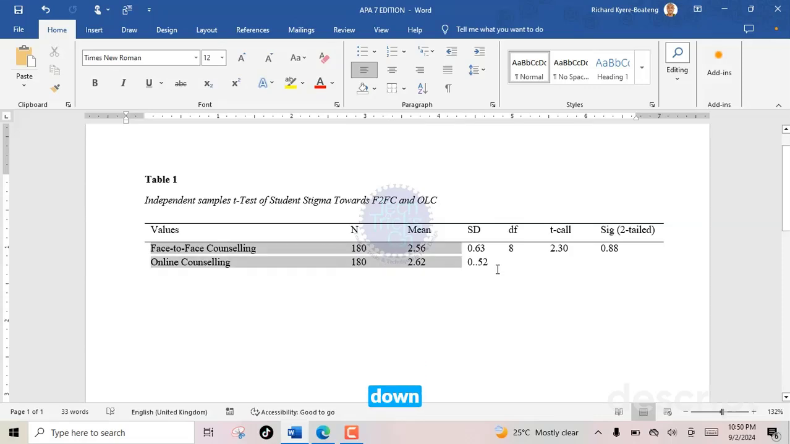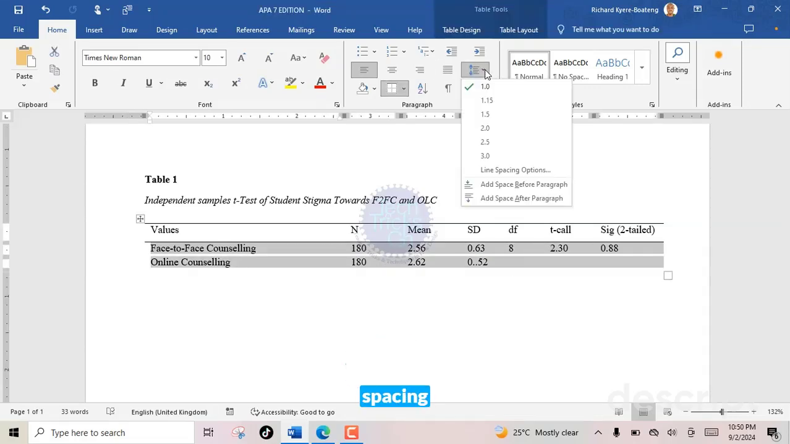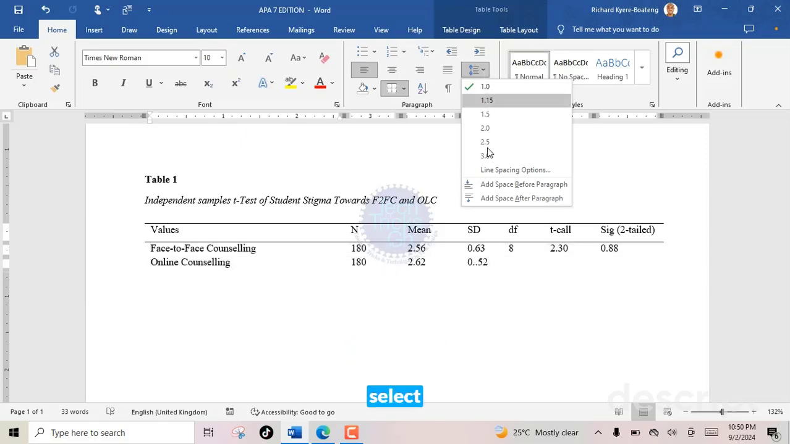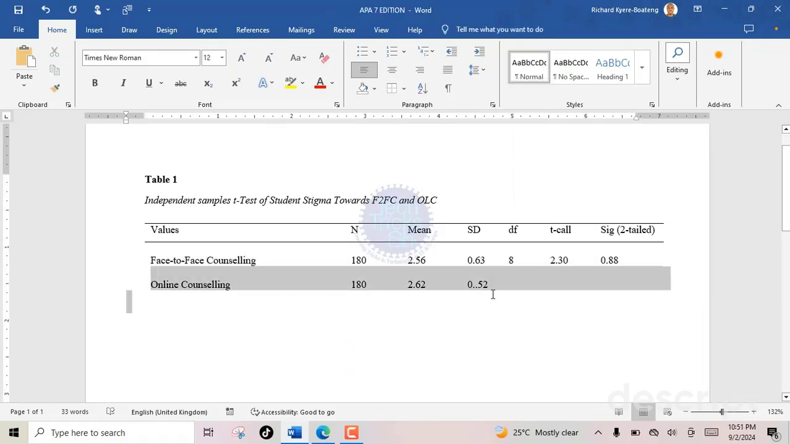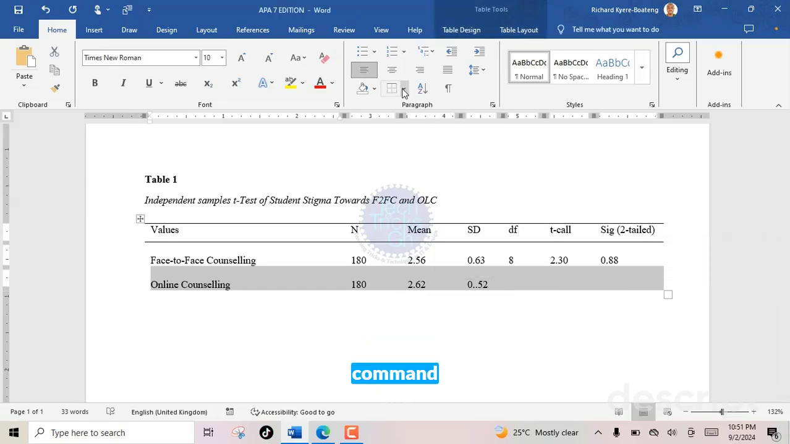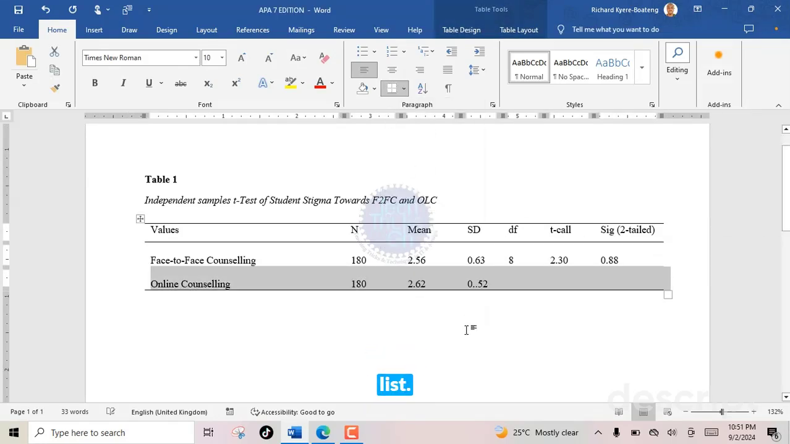Now move down and select Table Body. Go to the paragraph group. Click the Line and Paragraph Spacing command and select Add Space after Paragraph. Now click the Borders command and select Bottom Border from the drop-down list.